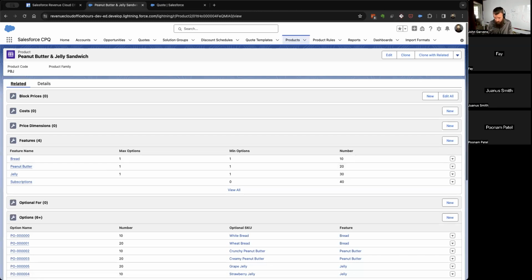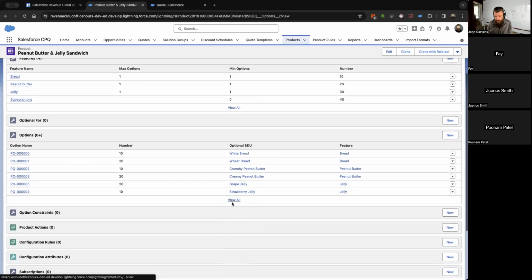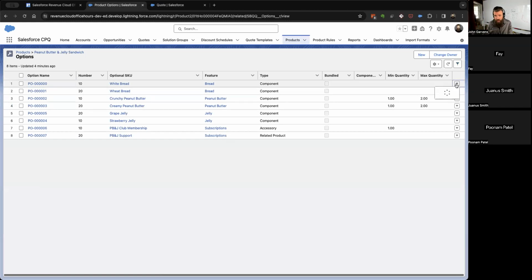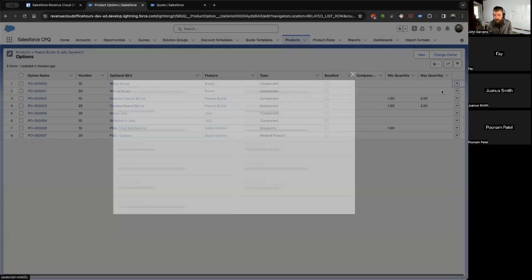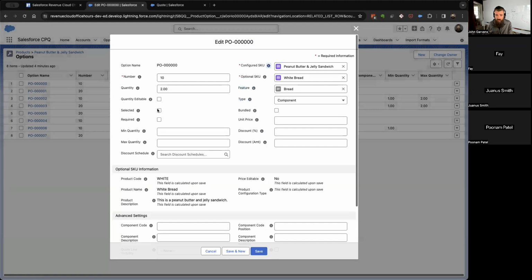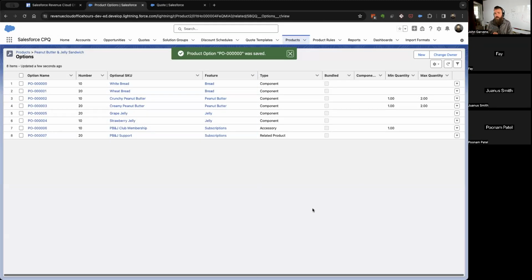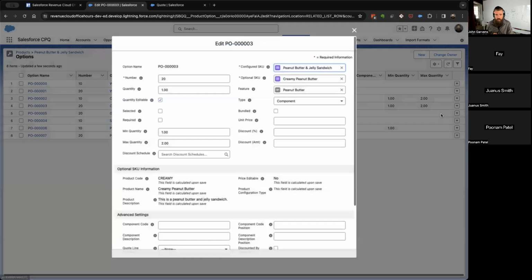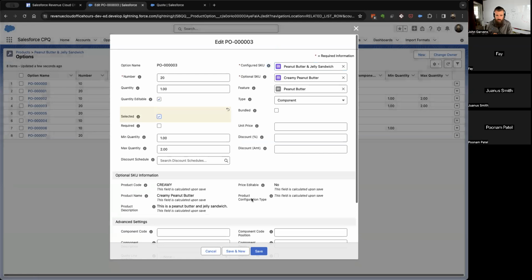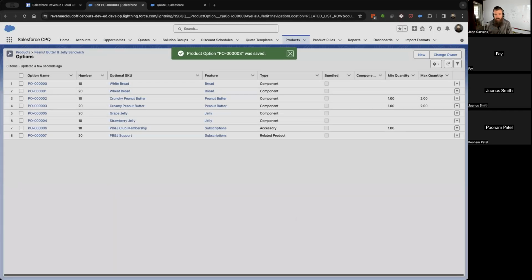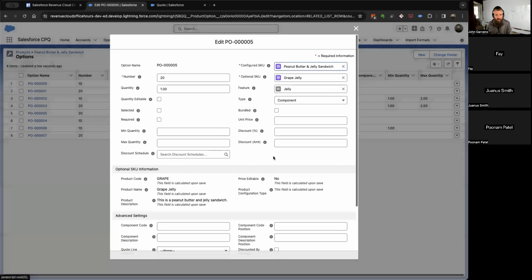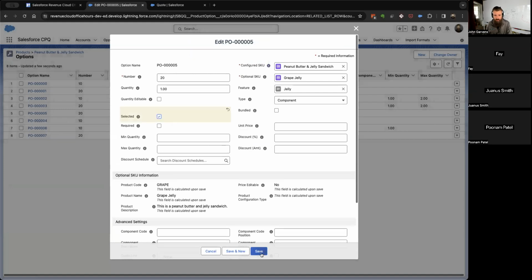Let's go back to those options, make a quick configuration change, and adjust these. As I said, the white bread is the most commonly sold option. I will choose that automatically for the user. Creamy peanut butter is the common peanut butter choice. Select that. And then we had strawberry jelly or grape jelly. Grape jelly was the most common of these.